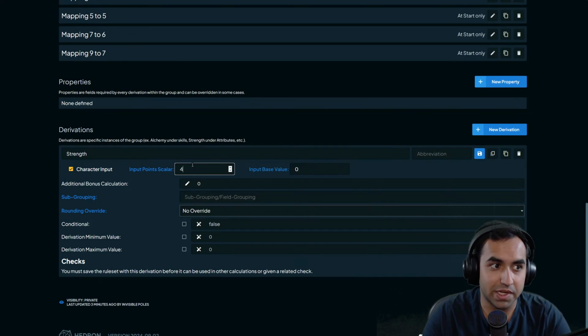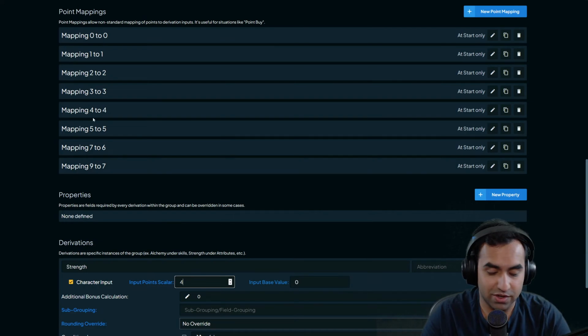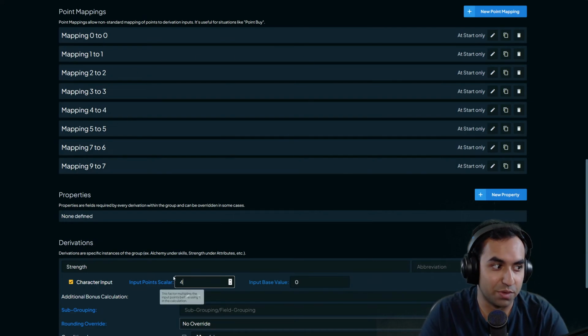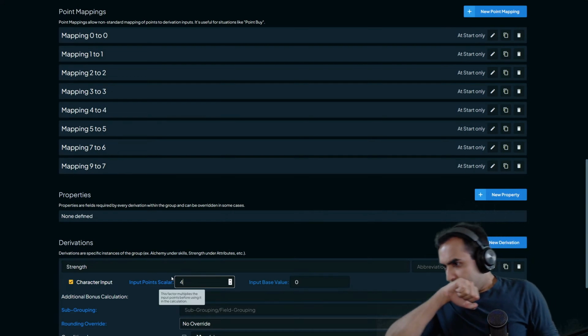Here's the catch. We have point mapping set up. So whenever the point mappings are in effect, they take precedence over the input scalar.